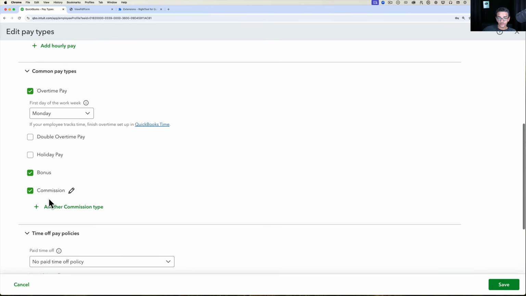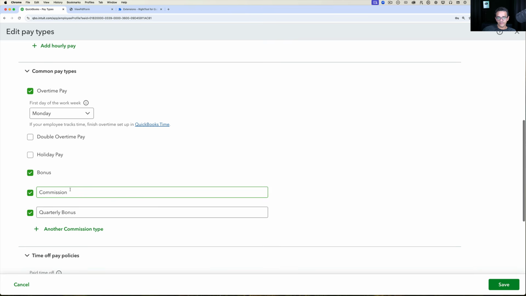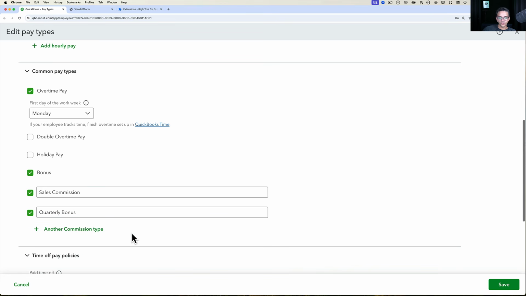These are defaulted in there, but I can click on add another commission type, and I can create my custom one. I can call it quarterly bonus or something like that, right? So I get to choose how I want to name this, and the commission, we can change this to sales commission or whatever. So you have the default names in there, and you have some that you can edit. So obviously that's all up to you how you want to manage all of those.